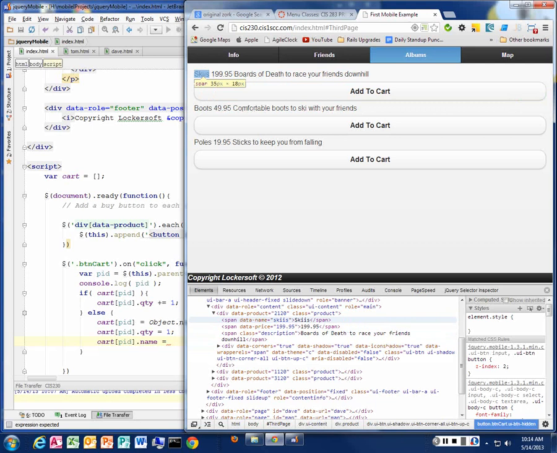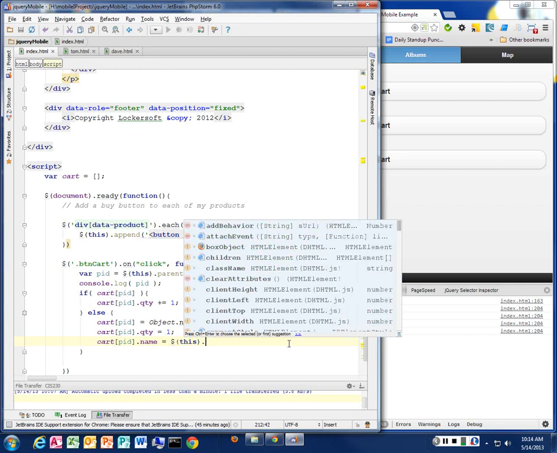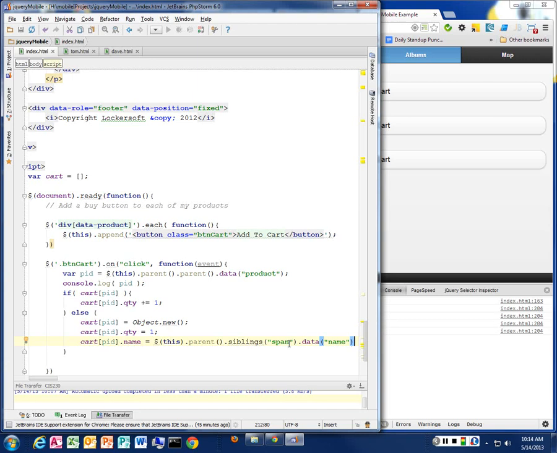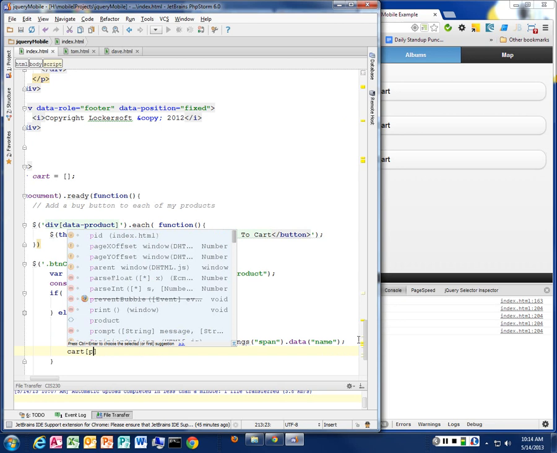So I should be able to do this. Dot parent, dot siblings, all of the span siblings. I only care about the span siblings. I'm filtering it by spans. And then the data, all of those that have the name. I want the key value of the data dash name, the equal side of that attribute. So that's going to be stored in name, PID, cart PID.name, and the same thing is going to be similar for the price.